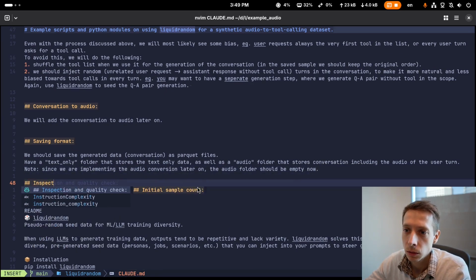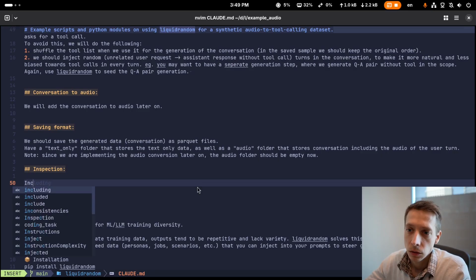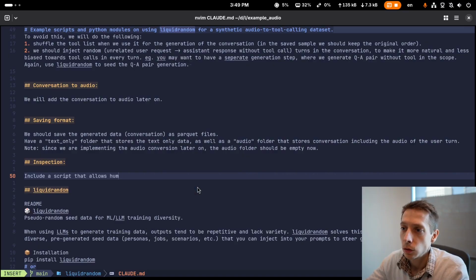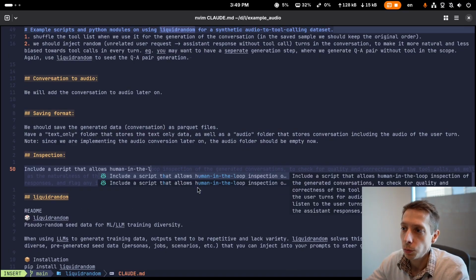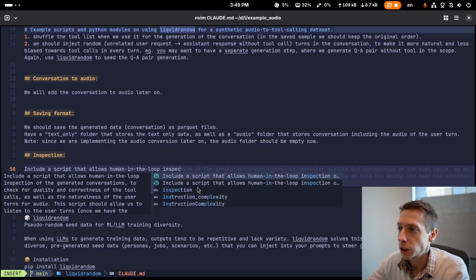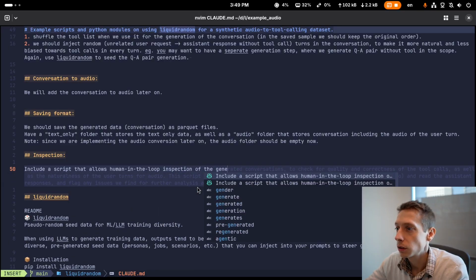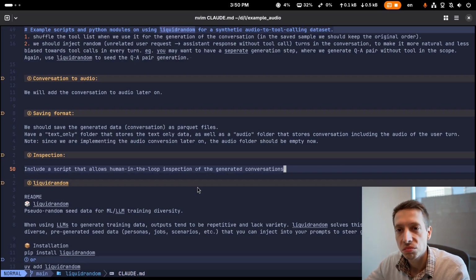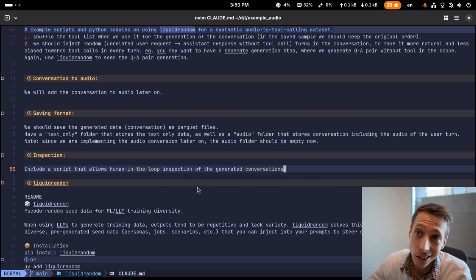Inspection. Include a script that allows human in the loop inspection of the generated conversations. That's all I'm asking. Parallelization is actually interesting.